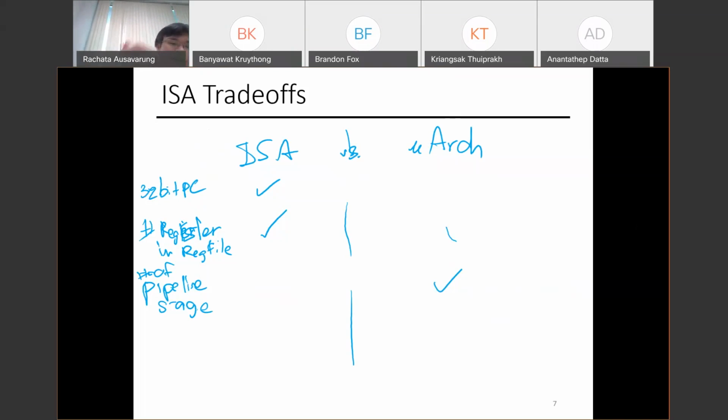How about the branch predictor? Is that the ISA or microarchitecture? Yes, it's microarchitecture.